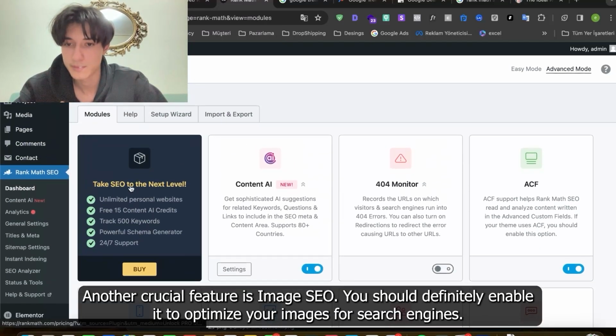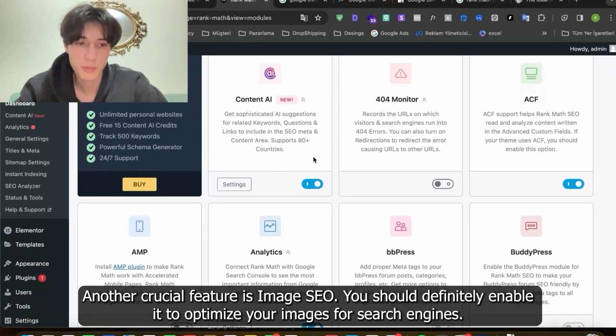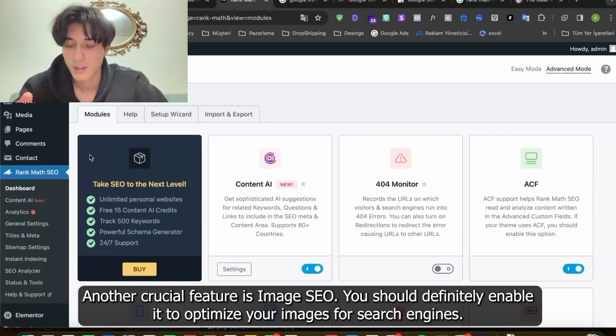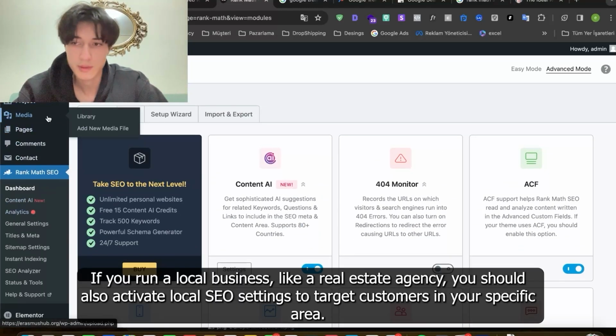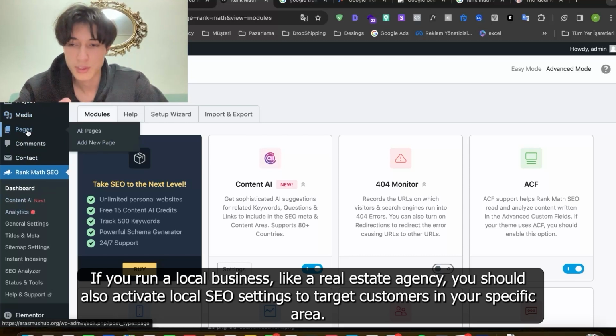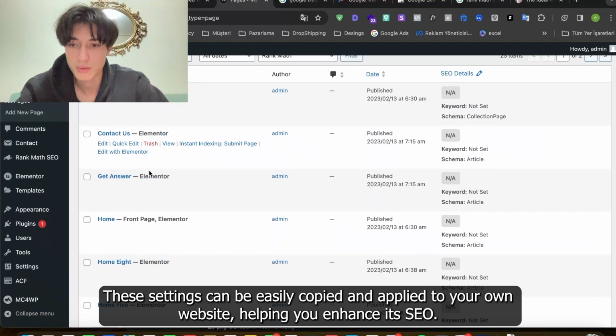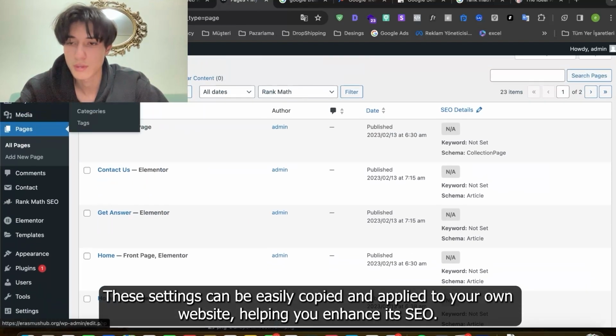Another critical feature is image SEO. You should definitely enable it to optimize your images for search engines. If you run a local business like a real estate agency, you should also activate local SEO settings to target customers in your specific area. These settings can be easily copied and applied to your own website, helping improve its SEO.